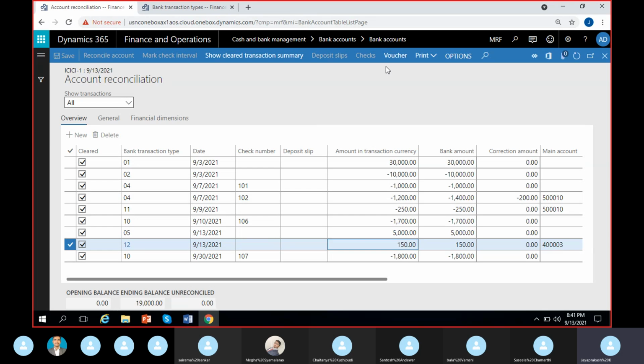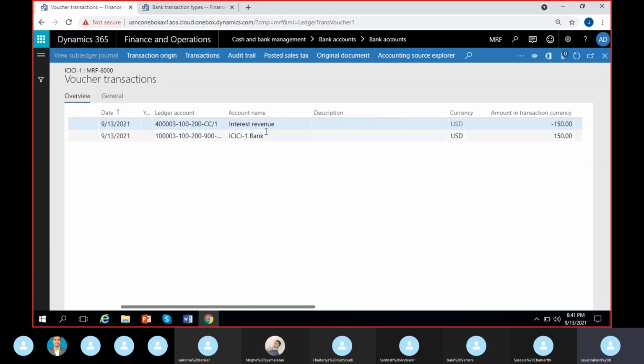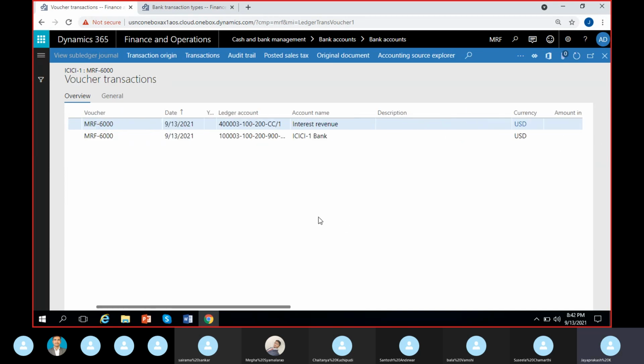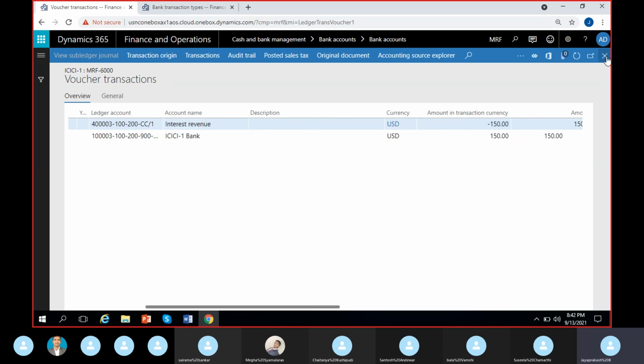Click on this transaction, click on voucher here. You see it is automatically posted. It took a different voucher number actually. For the bank reconciliation new transaction voucher, you can see interest revenue account is credited and bank account is debited here. Previously we did not see any voucher when we created a transaction, but once after reconciliation, the voucher will automatically get posted and the bank account balance will automatically get hit. This is how we can see it.